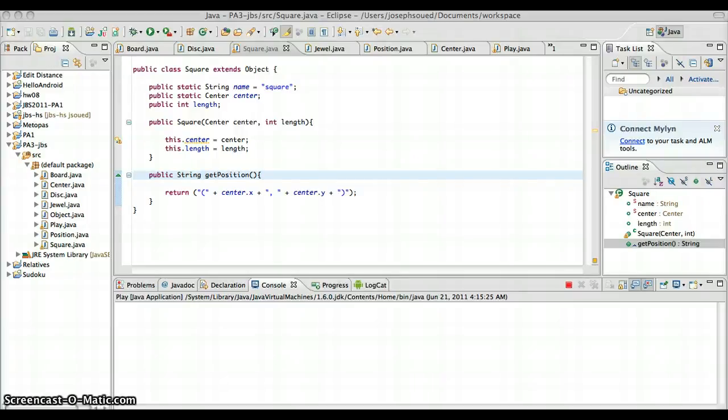Hi friends, this is Joseph and I'm going to explain how I did my PA3, the simple physics game, and I'm going to run it so that you can see how it works. So we're here in Eclipse.